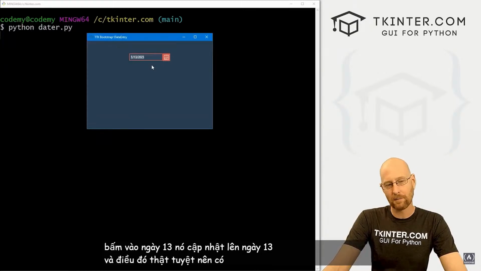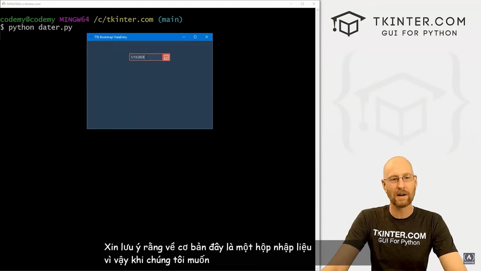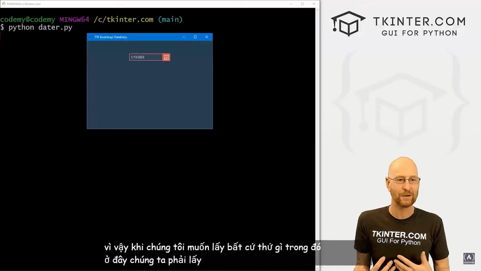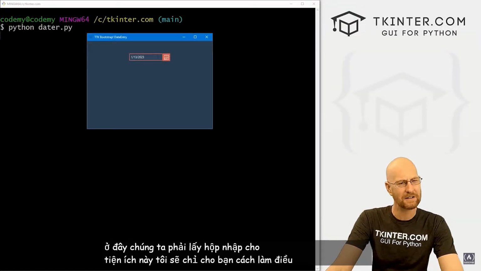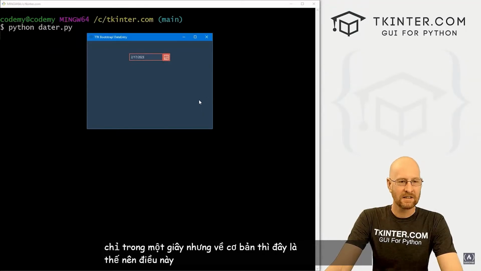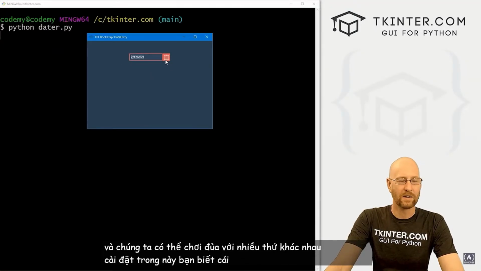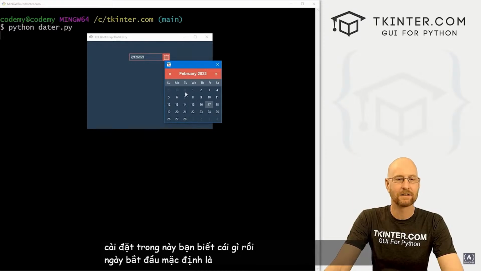And that's cool. So one thing to keep in mind is this is basically an entry box. So when we want to get whatever's in here, we have to get the entry box for this widget. And I'll show you how to do that in just a second. But this is basically it. So this is cool. And we can play around with different settings in this, you know, what the default start date is and things like that.